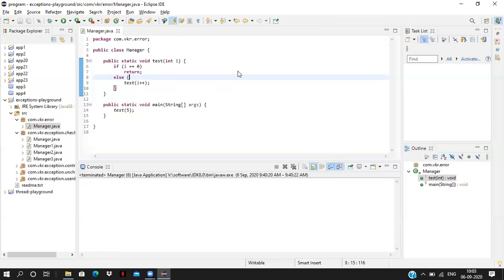We can start today. In the previous class, we have seen what is an exception and how to handle the exception. We have seen that by using try catch, we can handle exceptions. Now, how many types of exceptions are there? Types of exceptions.